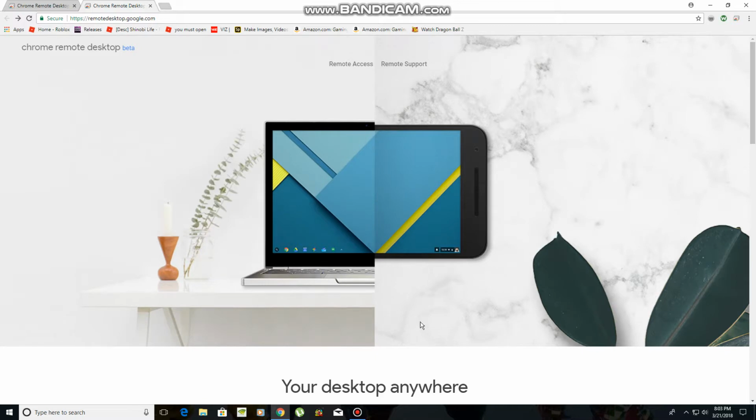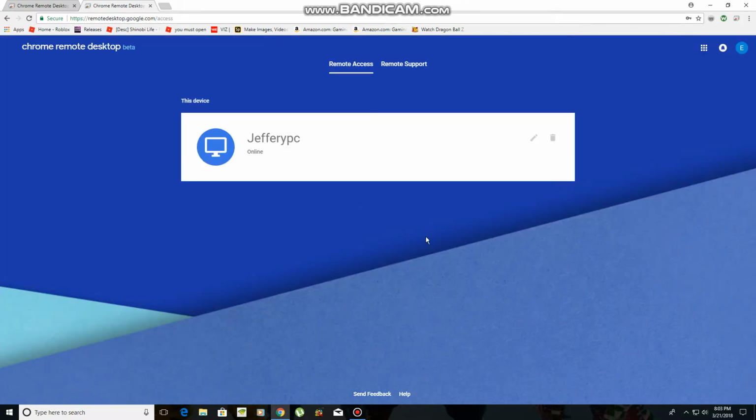Then you go down to the link, then tap more and tap the link. Then you come here. After you do that, sign into your Google account, then go to remote access. After you go to remote access, then click the name. If you click the name, it will take you to your PC at home. Then you can play Fortnite.